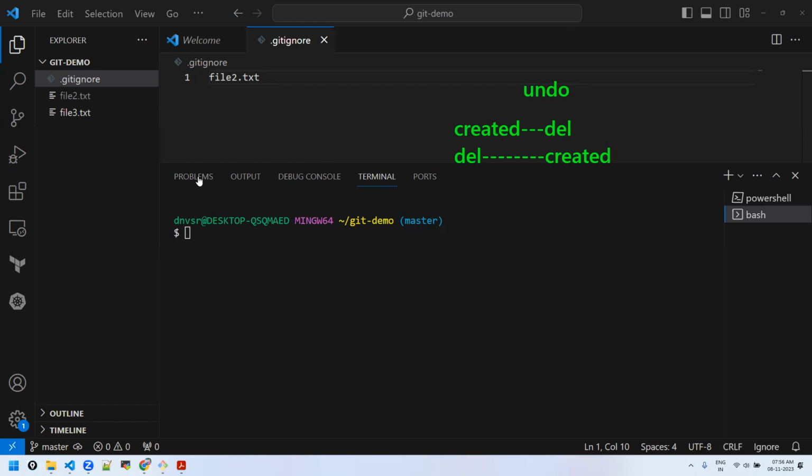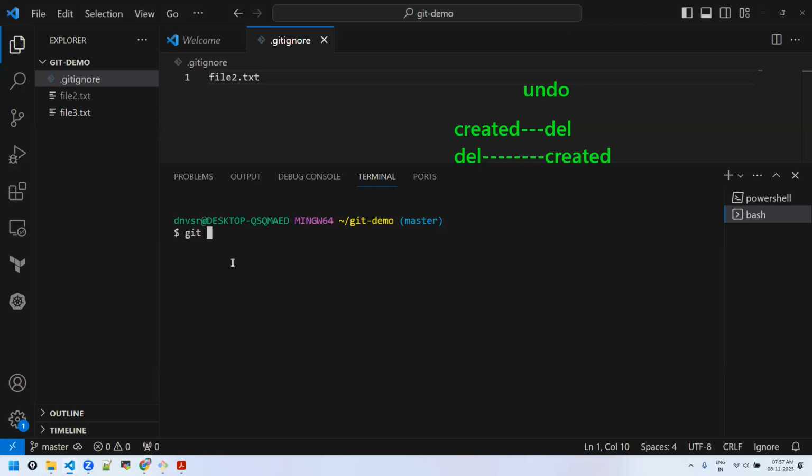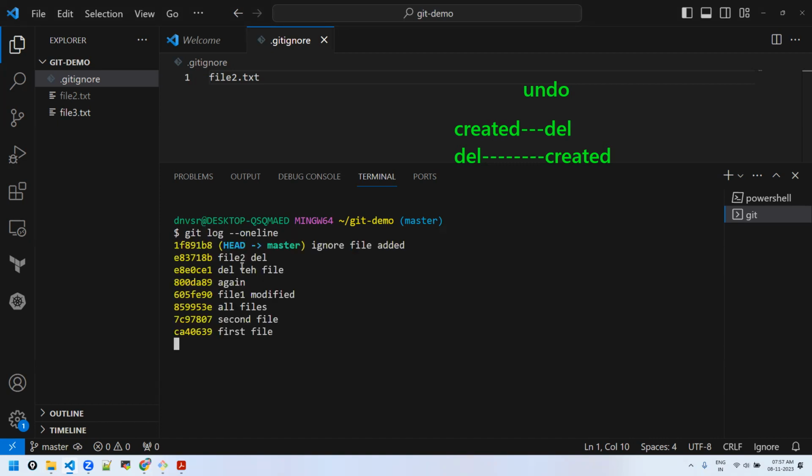Similarly, you can undo a particular commit. Let's say I have got a bunch of commits. Here, ignore file is added. I want to undo it. Get the commit ID. And how do you undo? git revert, that particular commit ID. Whatever changes happened in this commit will be reversed.